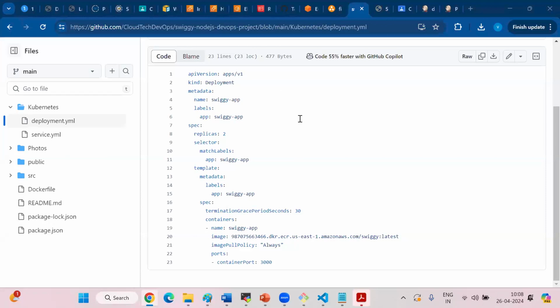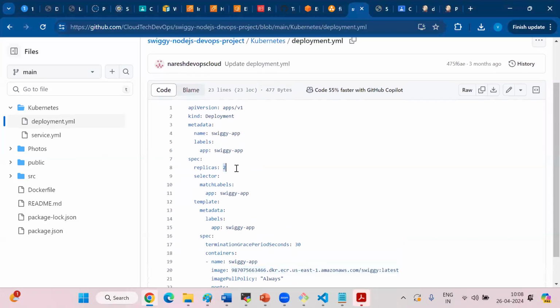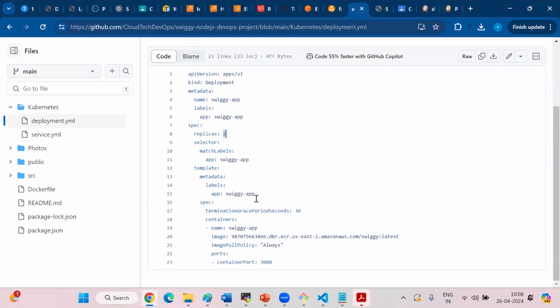What you can understand? Taking image from ECR, right? See, taking image from ECR and then creating two containers. Okay. And it is run means two containers will create, means two pods will create. Understand? Now inside pods, application is there, right?